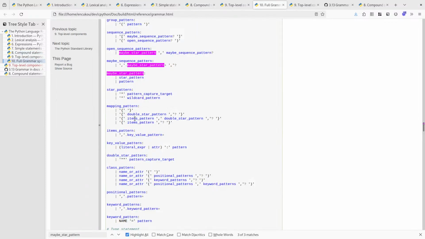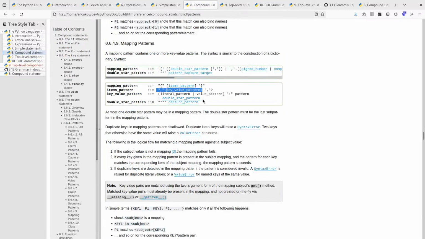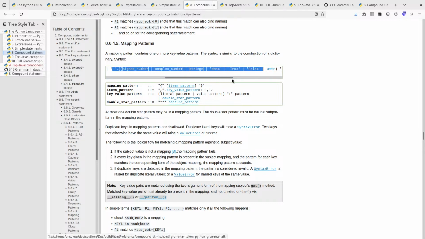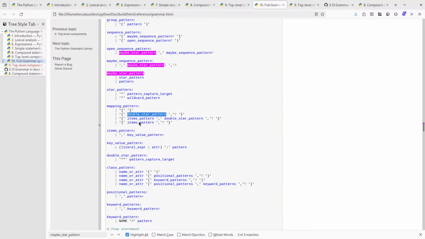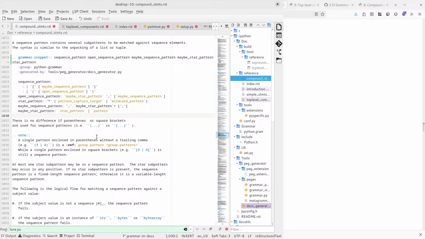But the actual grammar says you can either use double star pattern, or items pattern followed by double star pattern, or items pattern itself. You cannot have double star pattern and items pattern in the opposite order. The double star pattern needs to be at the end, which this doesn't really say. And I guess there only can be one of those as well. So this syntax is more complicated. It should, of course, be simpler. Let's make it simpler. This double star pattern and items pattern should not be inlined.